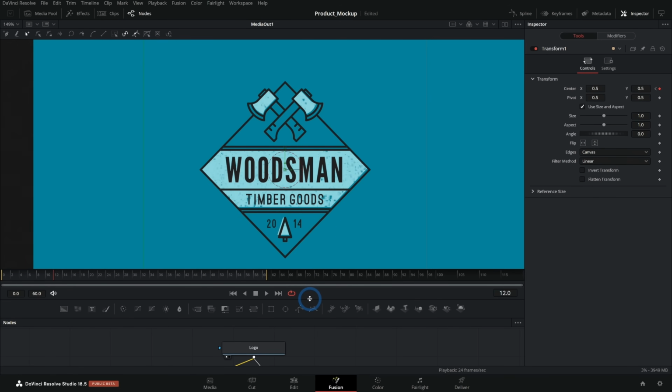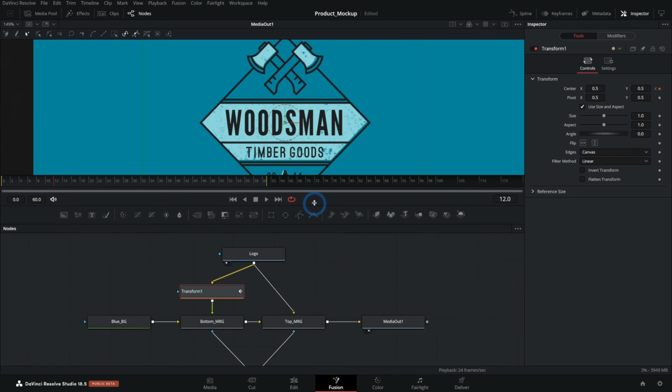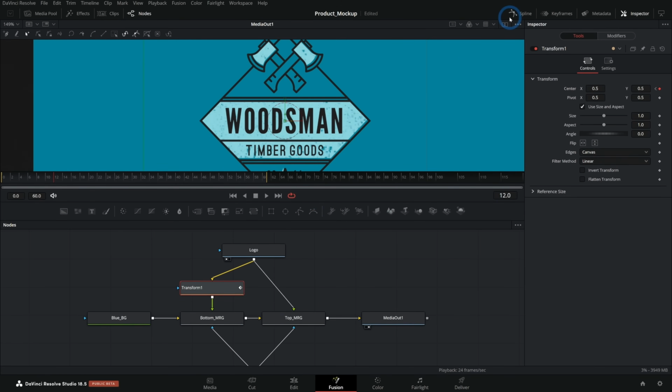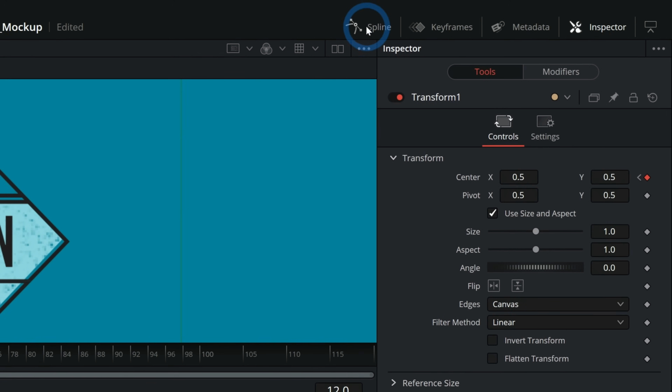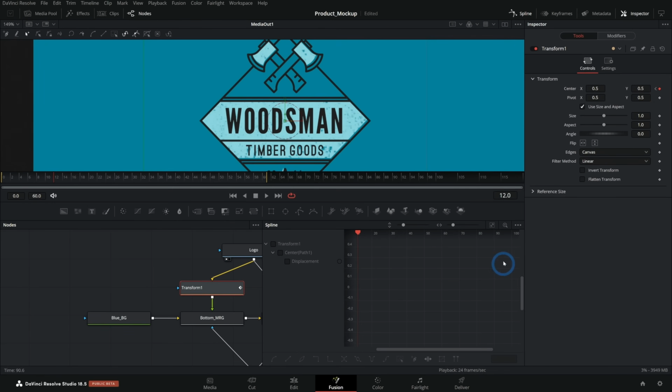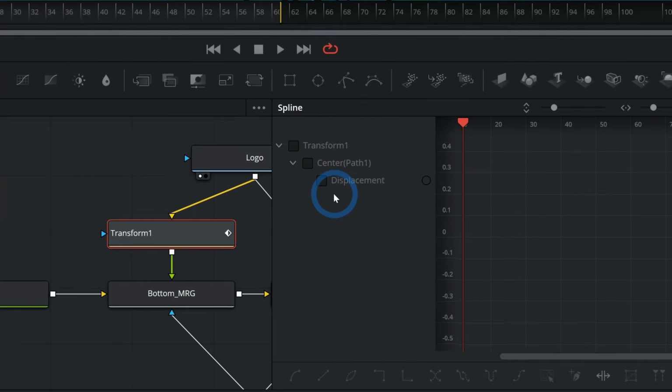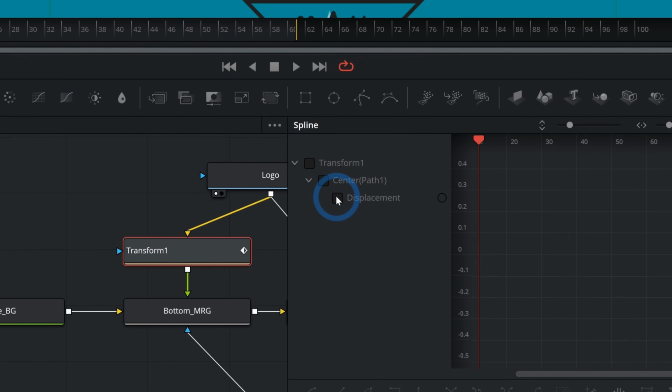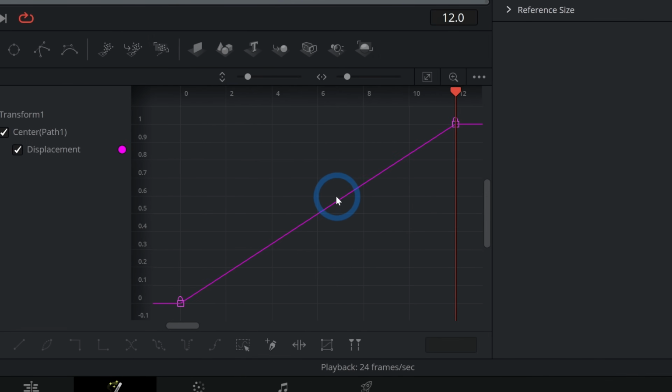So the way that we can kind of smooth that out is we can open up a panel called Spline. In the upper right, there's these buttons. If you click on Spline, that's going to open up the spline panel. And anything that you have animated over time is going to show up here in these little check boxes. And if you check one, it'll show you the graph of the animation.